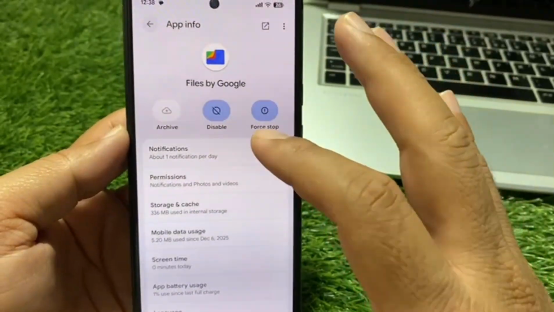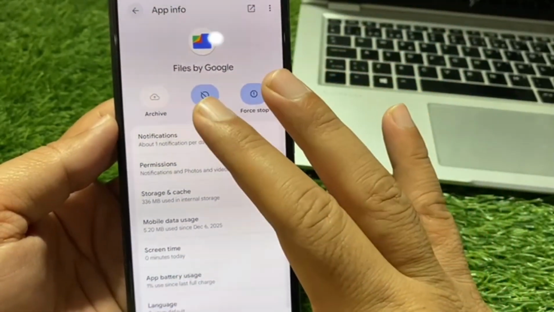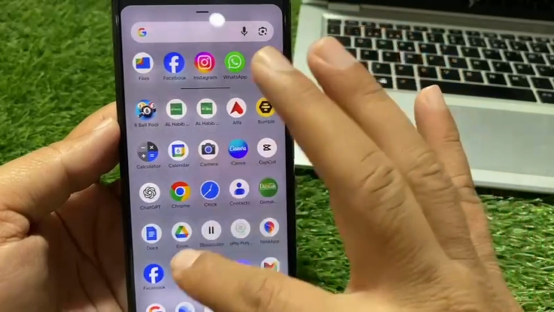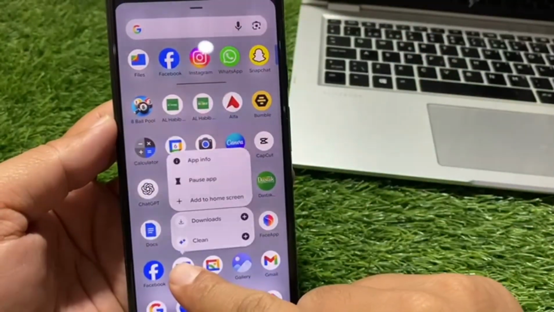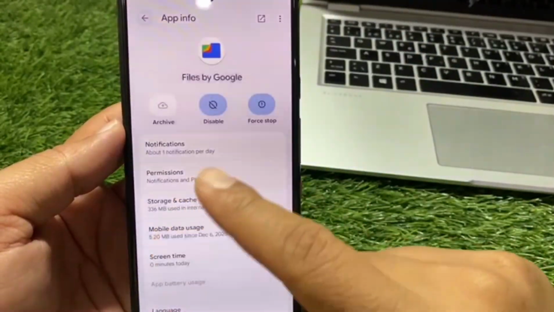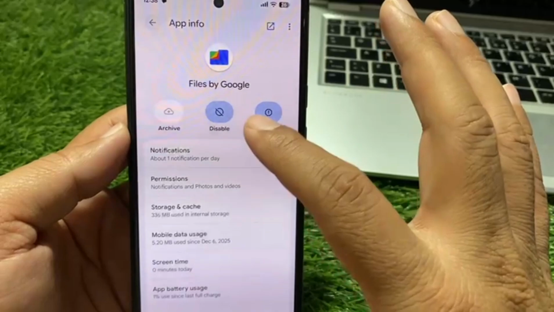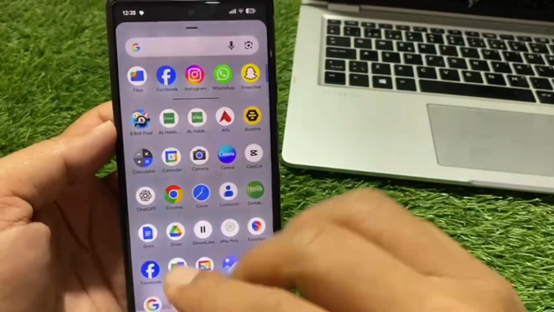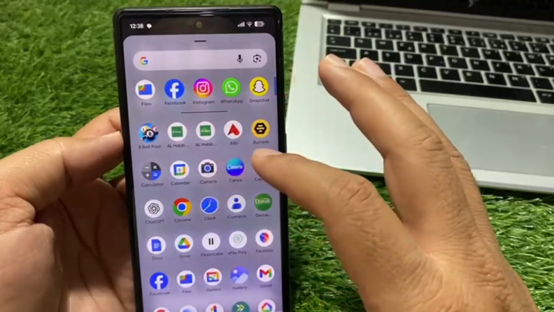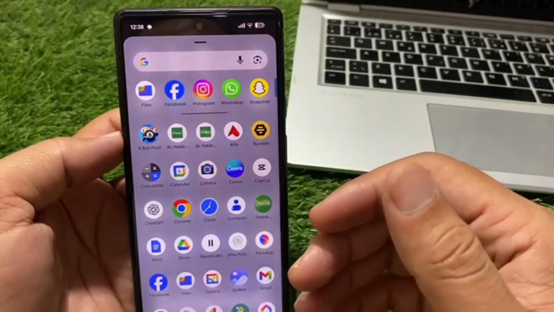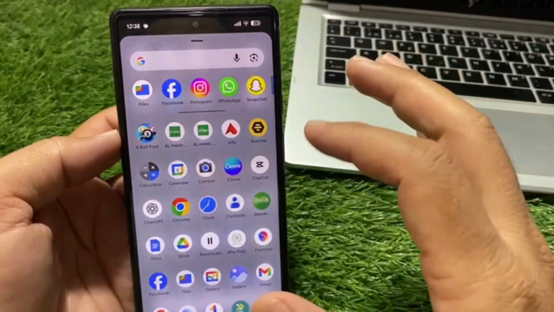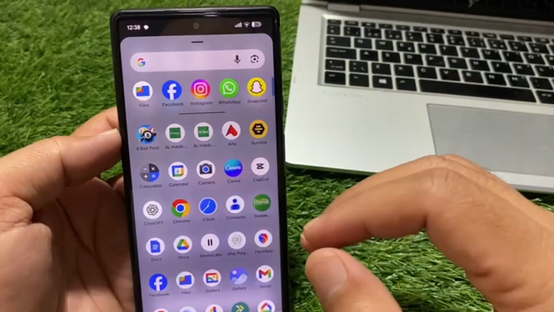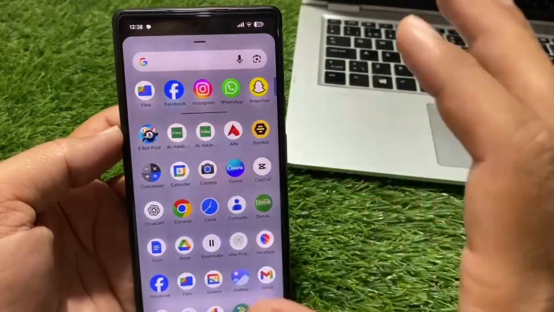So guys, since you don't get the button, you have to simply go back, press and hold the app again, go to app information, and then simply disable the app or force stop the app on your Android phone. In this way you will not see that app, or it will not show up on your Android device again, and you don't need to uninstall it.